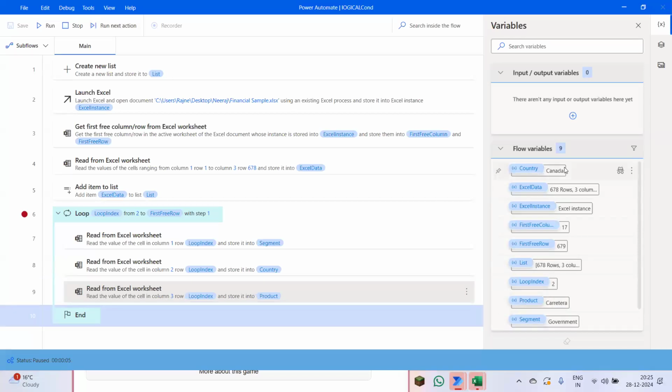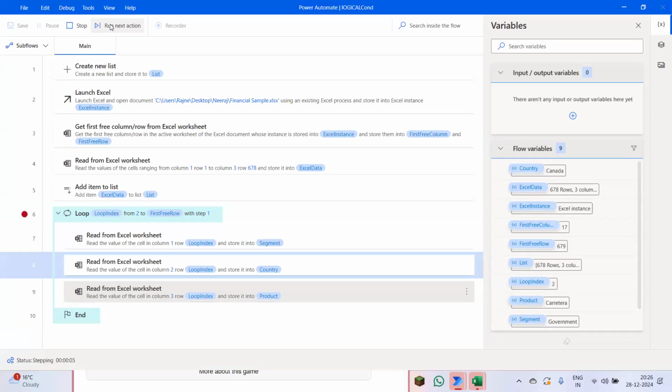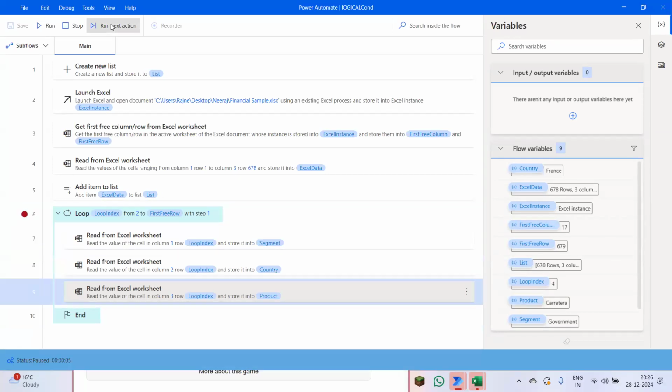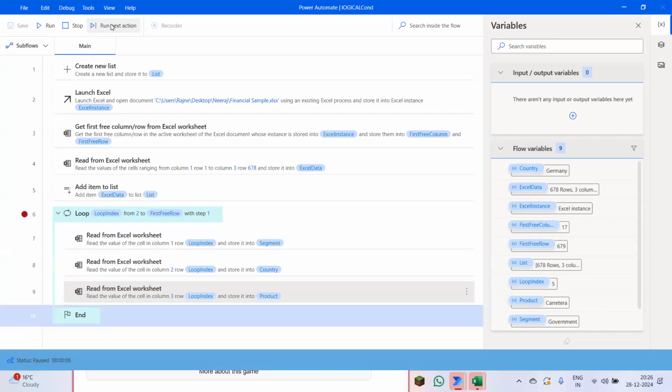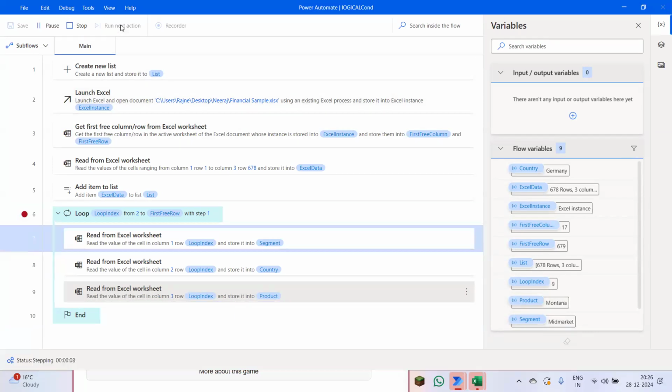So this is my country, Canada. Product is coming as this character, and segment is government. Similarly, it will run on each loop and it will change the values. Understood. It will keep changing, because it is coming common in those cases.